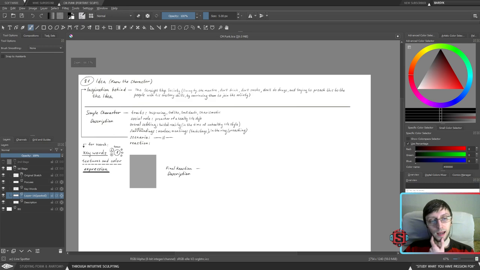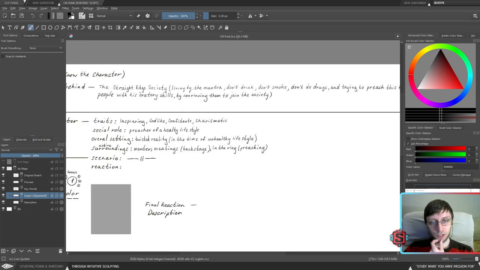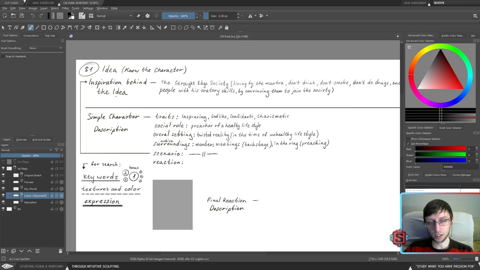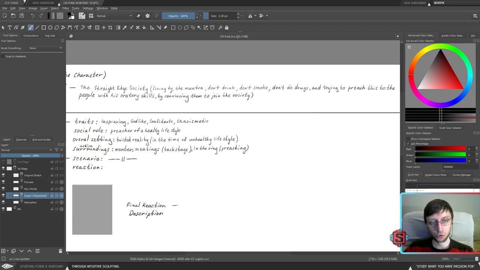So again, throughout the Straight Edge Society and CM Punk, I just basically decided to take this one as an inspiration. So in order to create a CM Punk portrait, I decided that I need to choose a basic inspiration behind the idea and choose a Straight Edge Society era with CM Punk. So it might be the case that I'm going to draw CM Punk with the long hair, with the beard. Actually, I want to portray CM Punk as a godlike character. Hopefully, I will do this.